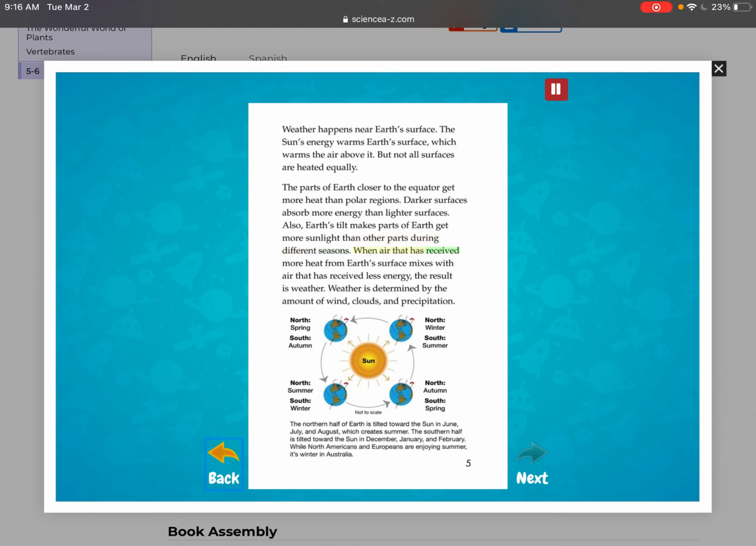When air that has received more heat from Earth's surface mixes with air that has received less energy, the result is weather. Weather is determined by the amount of wind, clouds, and precipitation.